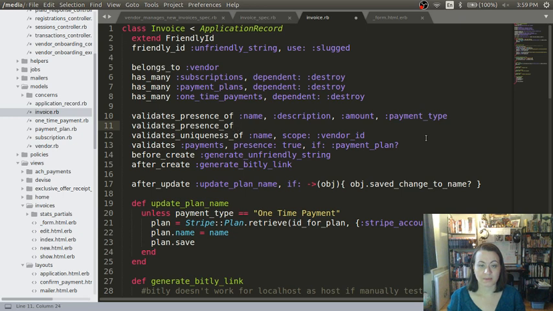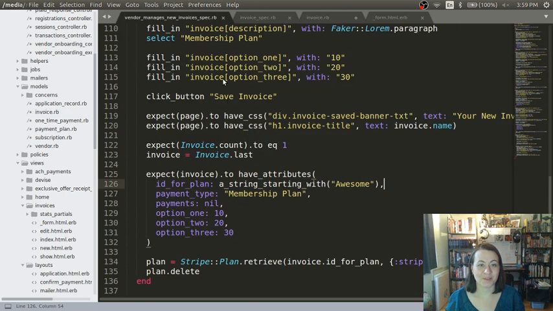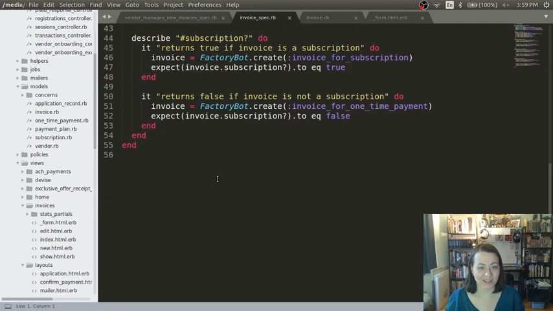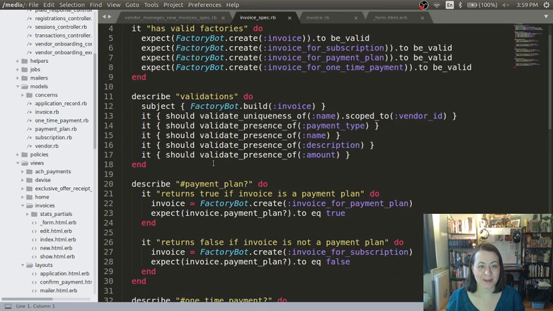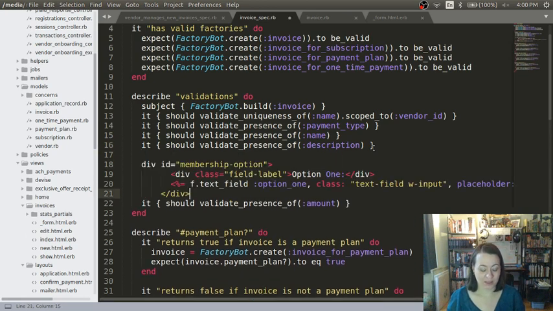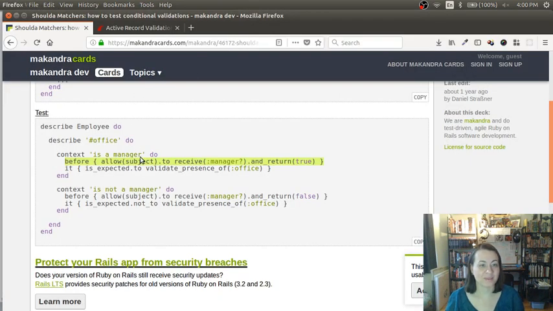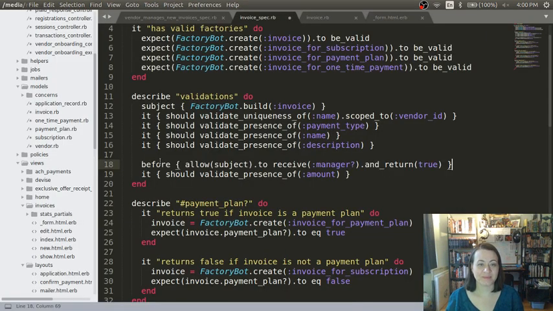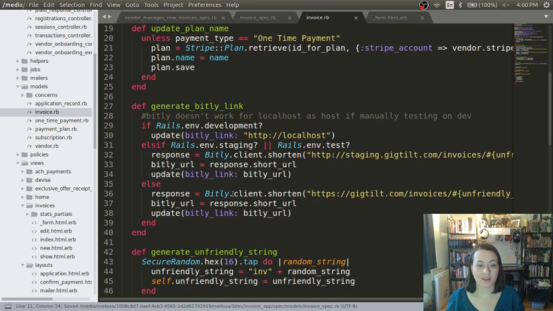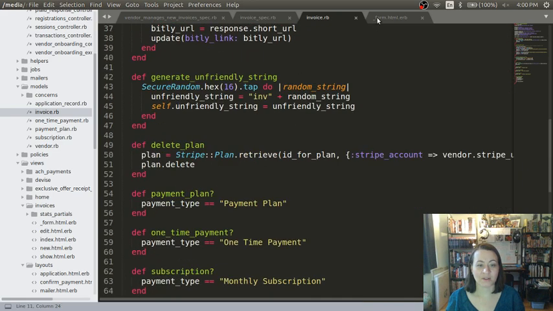Wait, we were doing this. Getting ahead of myself. No, we're doing this. We're back up to validations. No, that's not what I meant. This, control copy this. Okay. All right. To receive. What was the syntax we had? Okay.